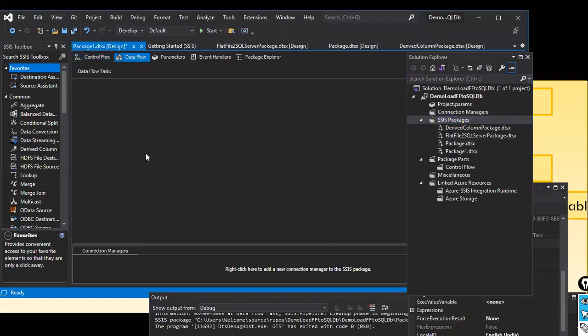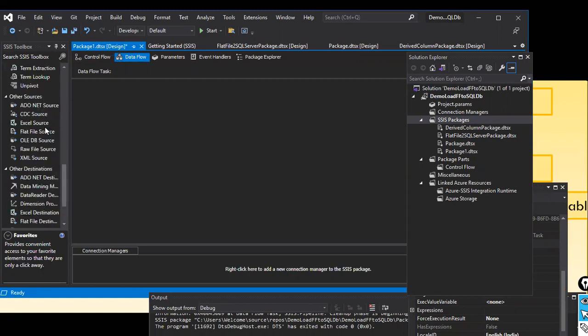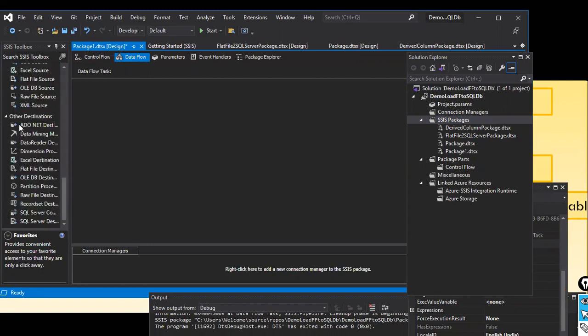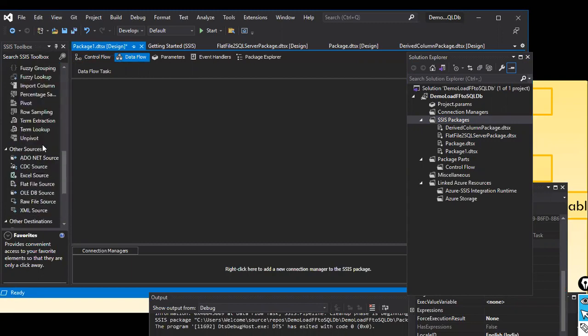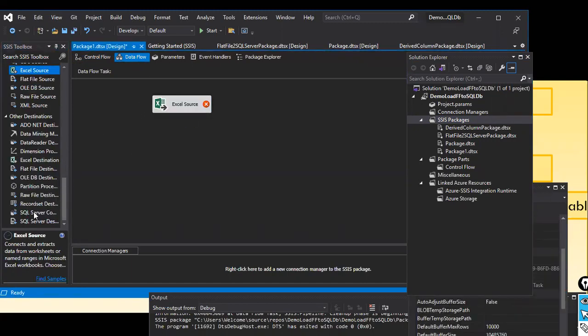The next one is we need to define the source and target. My source is Excel file. Look here, for that you need to go to the source here, other sources. So here the Excel source is readily available. You just drag and drop this. And then what is the target? The target is as usual OLEDB database.